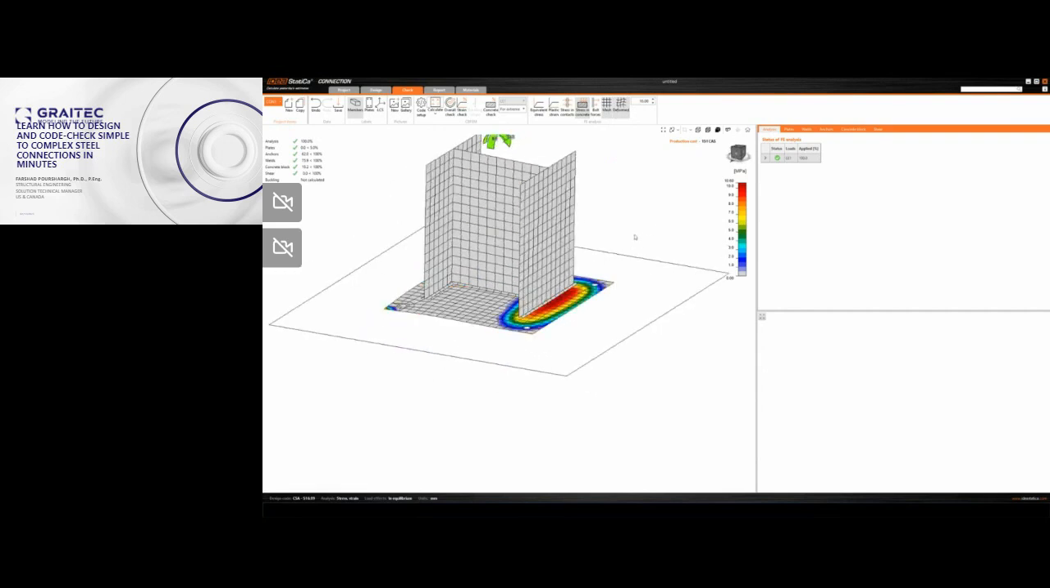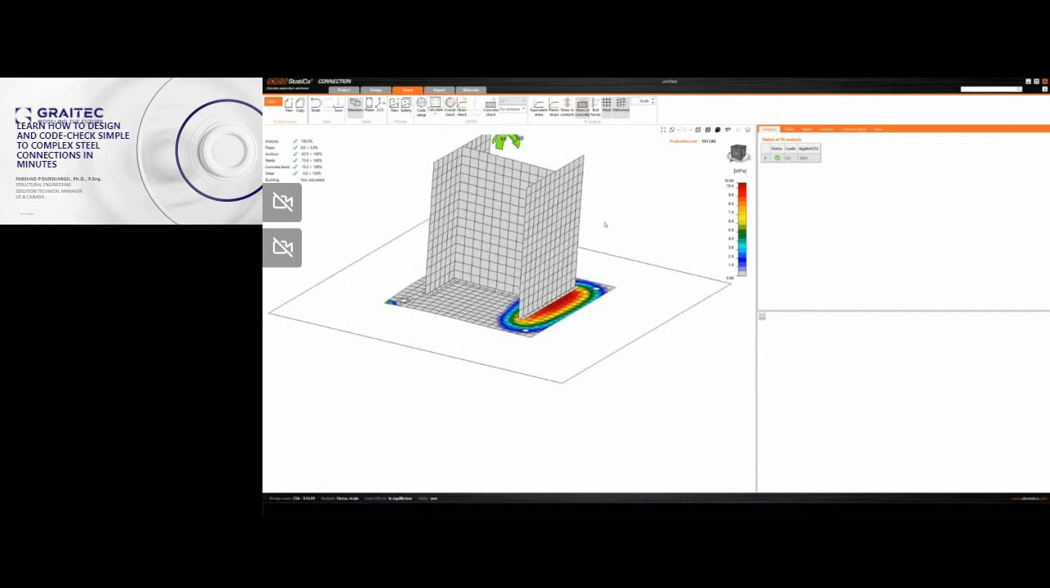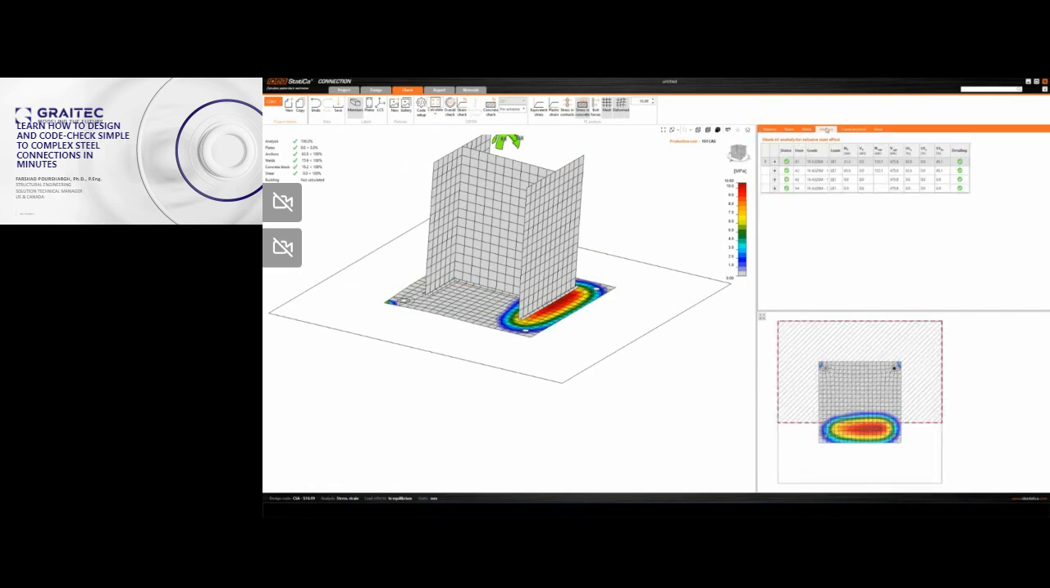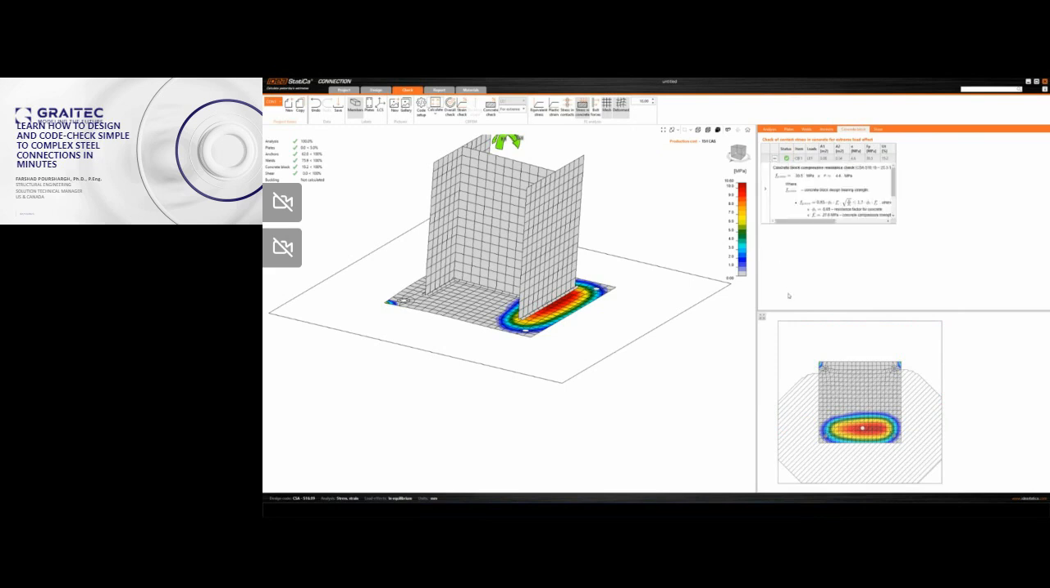And now, because I have anchors in this connection, you can also have the results for anchors. You click there. And now you can go one by one through the anchors. You can see their internal forces, their load ratio, and as well, if I click there, you will see that it's going to perform some checks based on 823 and etc. to code check the anchors, as you see there. As well for the concrete block, you will have it there. Let's just move it away.